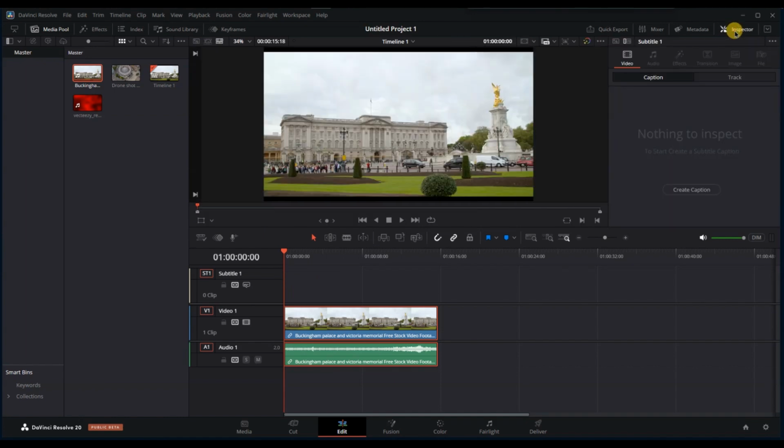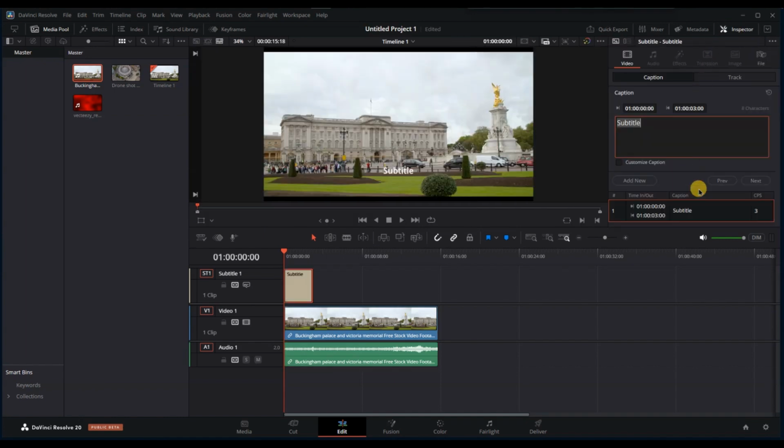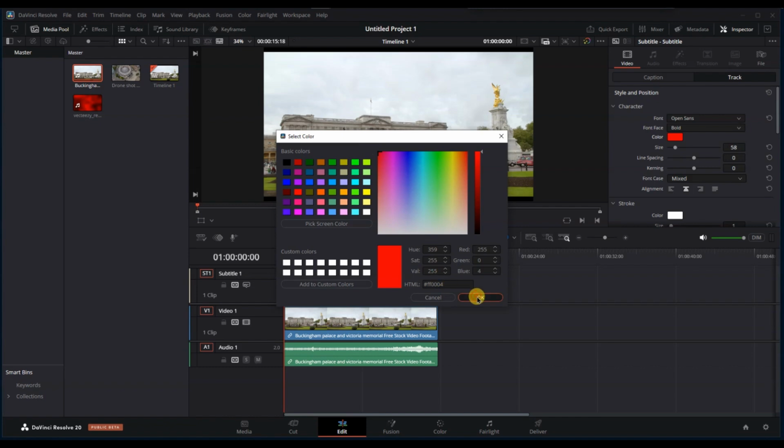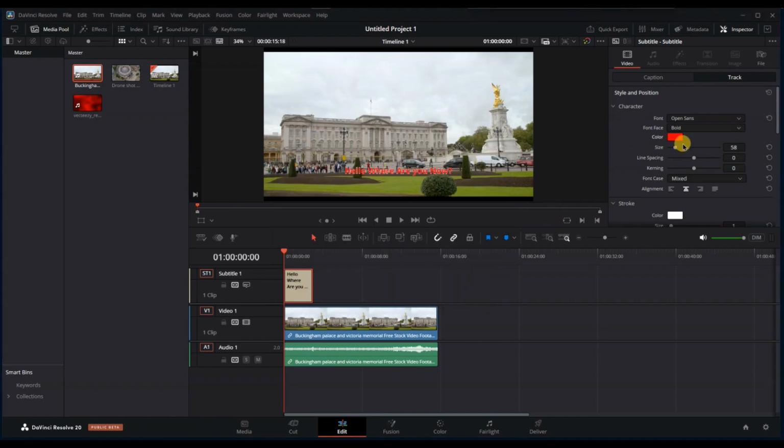From there, select the option to create a caption and your first subtitle will be added to the track. Now, type in your desired text for the subtitle in the text box provided. After typing the subtitle, you can click on the track tab where you can customize the font style, color, size, and make many other adjustments to ensure the subtitle matches your video's aesthetic and readability.